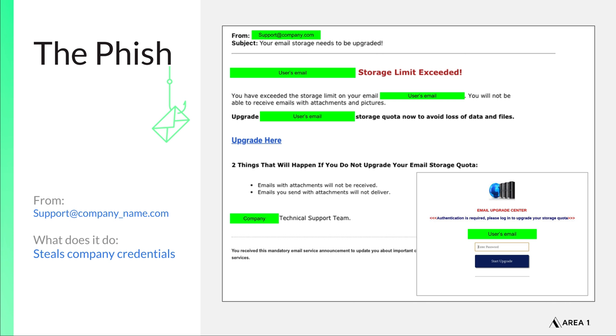If the user had actually followed that link, they'd be taken to a page that we can see a screenshot of in that bottom right corner, where it says Email Upgrade Center, and it has the user's name. The link pulls that information in, so the page it takes you to will bring that user's email address in there, and then it asks for the user's password. From that point forward, the attacker has the password for that particular user for that company.